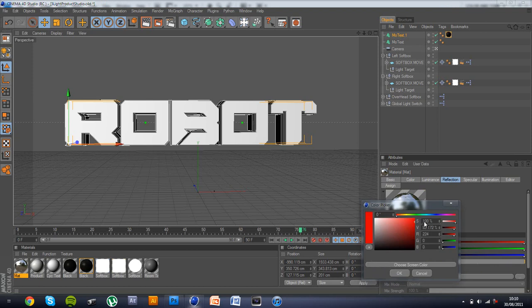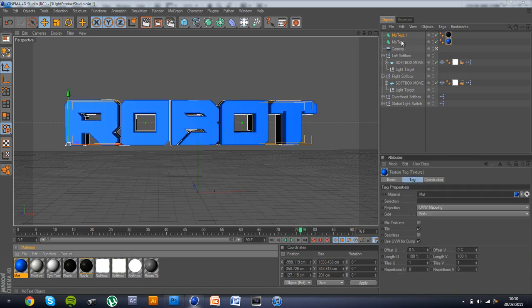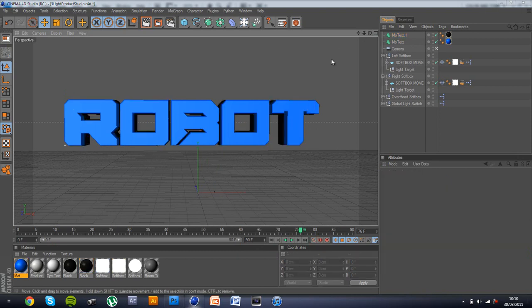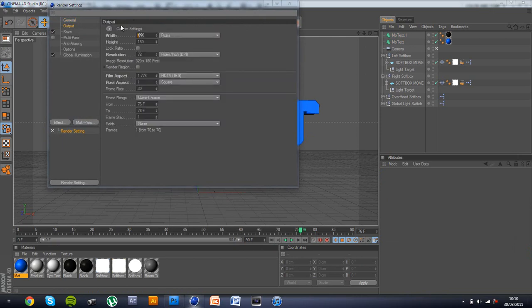And go to reflection and create a standard dark kind of bluish material. That's 0, 78 and 246. Click OK. And then I'm going to lower that down to about 15%. And just drag and drop onto the text like so. And then you've got your text pretty much. There's not much to it. It's very simple glossy kind of text. And you want to go to output 1920 by 1080.